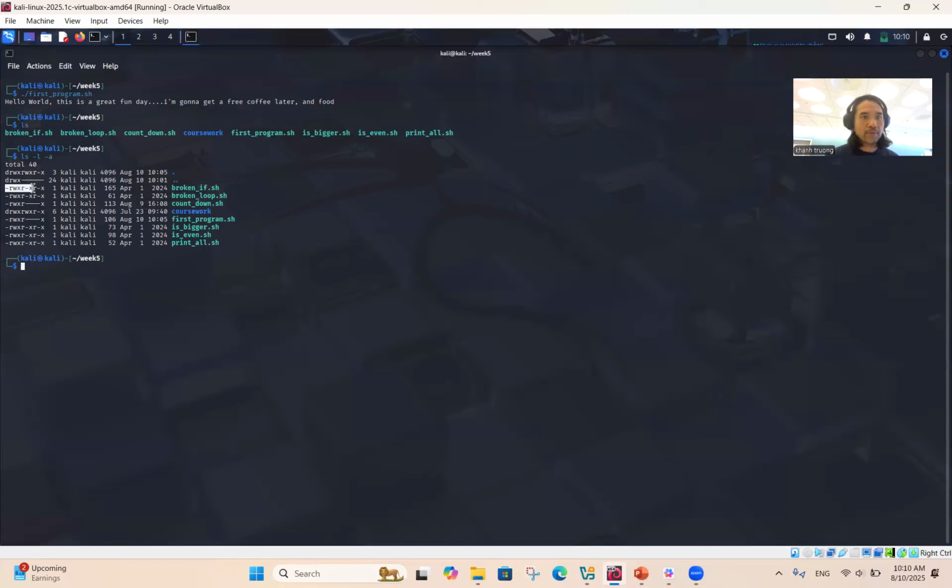Okay, now pay attention to the very first thing right here. They're going to tell you all these files. The first part is all the file permissions associated with that specific file. And then after that, they tell you the size of the file, and then the date that the file was created or edited, and then the name of the file. Okay, so this is the one that we just created. The first program was created and edited on August 10th, which is today, at 10:05, right?